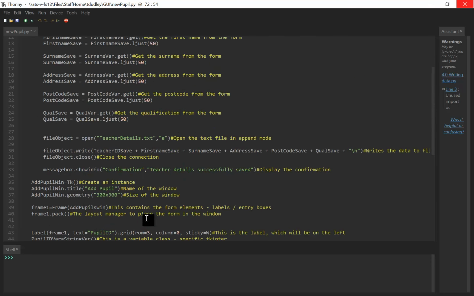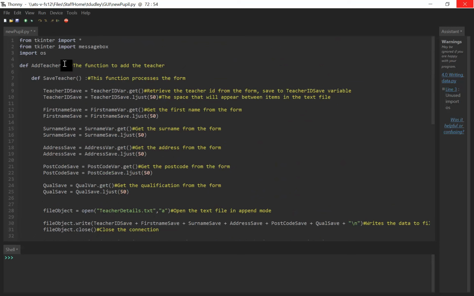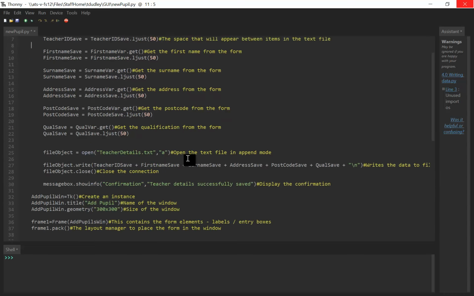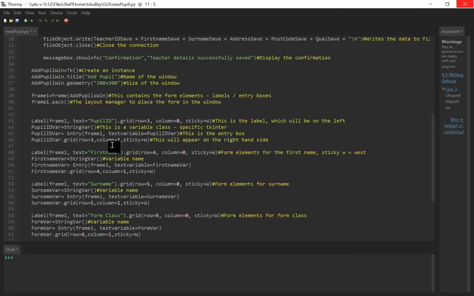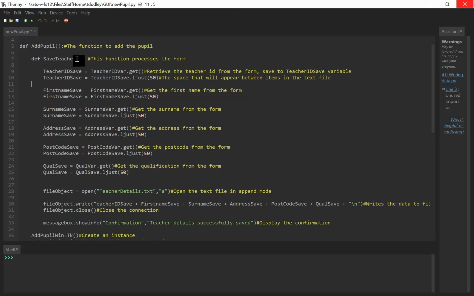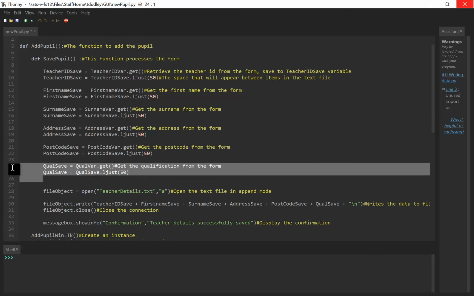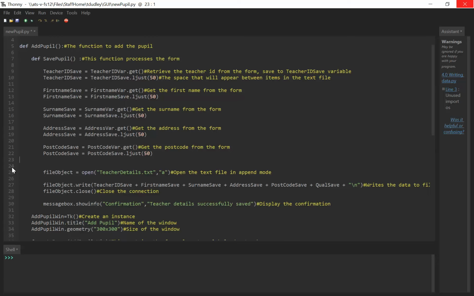Now, if you remember, we've got the add teacher function, which is the main function we're working through. We change to add pupil, add teacher, add pupil. Not save teacher. Guess what? Save pupil. So this is now going to call this function. If you remember, this is the function that processes the form. Now we know we don't need the qualification because we're not using that part of the form. Okay, like so. Now let's just save that.